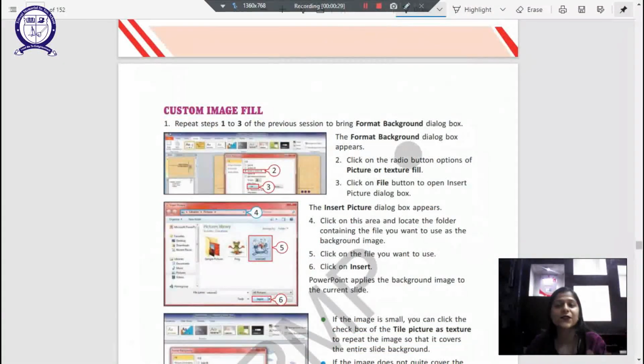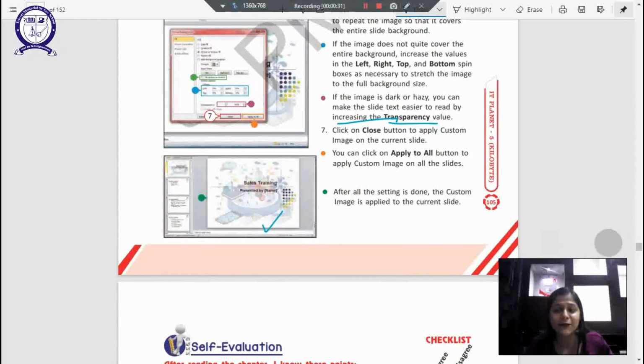These are the features of Microsoft PowerPoint, and do not forget to practice this and make a mini project. It can be on any topic, and I think you should be making them very fast, because I believe you're all well versed with the technology.